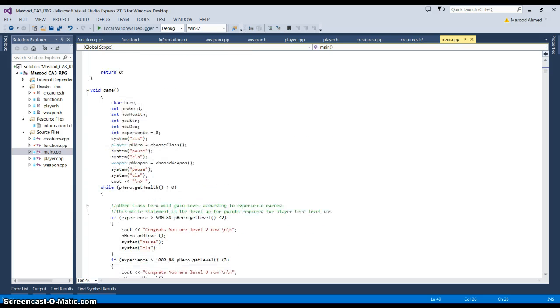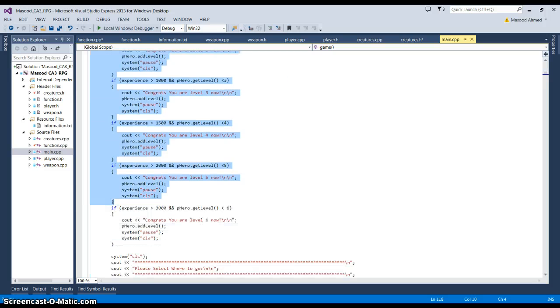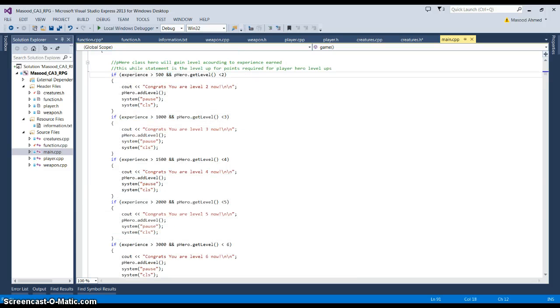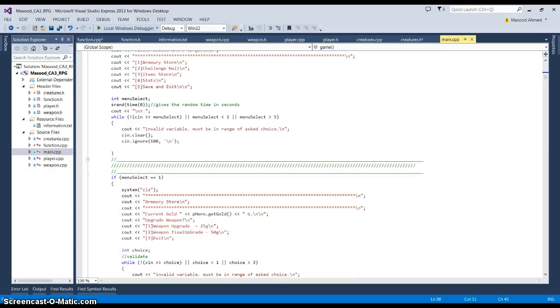Then down here is our main game. So we have a few variables. Then we begin the game while his health is more than 1. As you can see, experience is 500. If he gains experience over 500, he's level 2. Over 1000, level 3. So if it's less than 500, he's level 1, and if it's less than 1000, he's level 2.